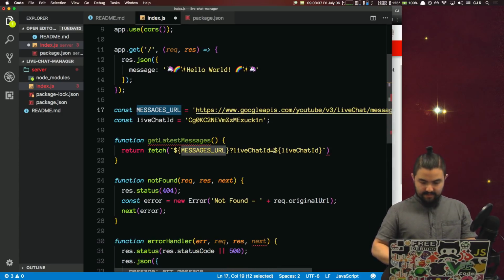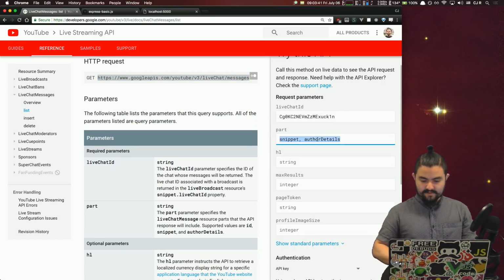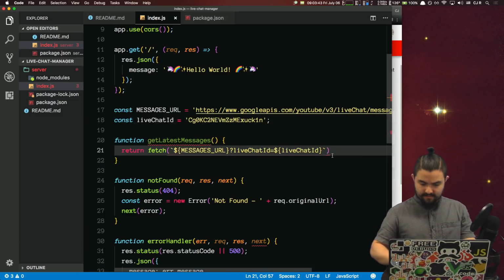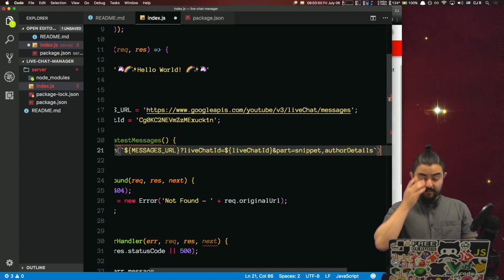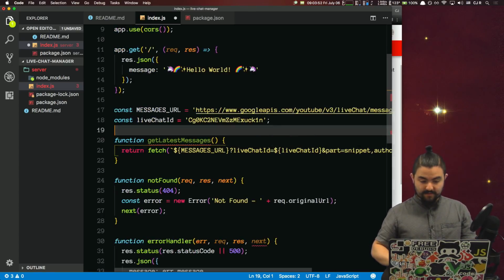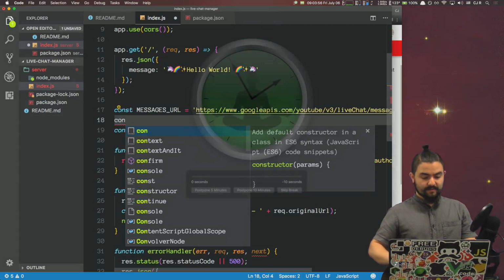So we've got that, we've got live chat ID, and then we also need to specify part. So I want snippet and author details. I think we can do it without a space. I will have to specify an API key, so I'm going to install .env to do that.